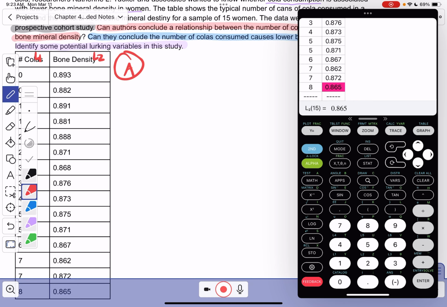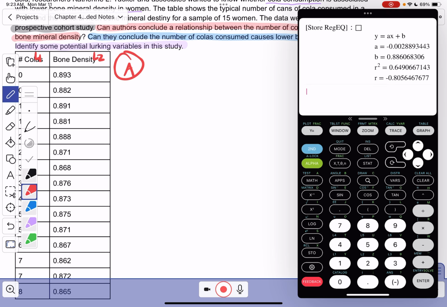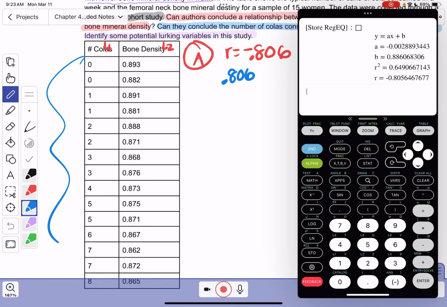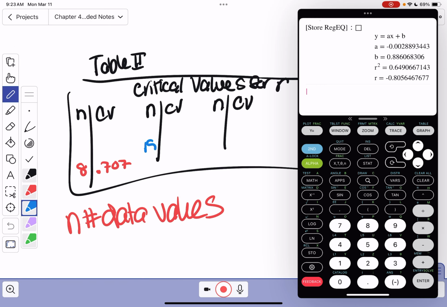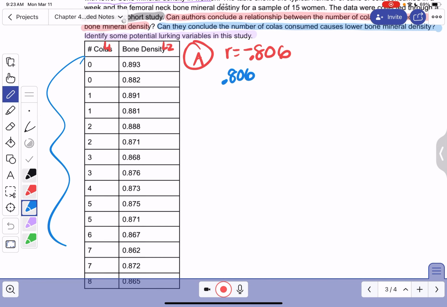So now to do our relationship, we do stat, go over to calc, choose number 4. R is negative 0.806. So if we take the absolute value of that, we get positive 0.806. Now we're going to use that critical value table. We know we had 15 people, so we're going to look for N15 and find that our critical value is 0.514. So now we compare those. Is 0.806 greater than 0.514? Yes. So we have a linear relationship.